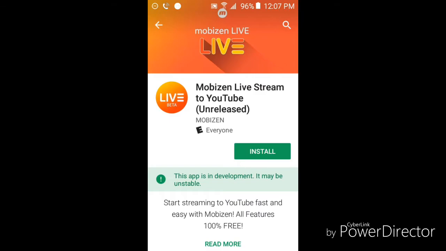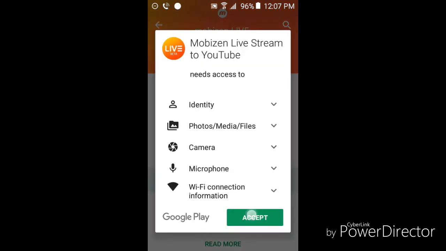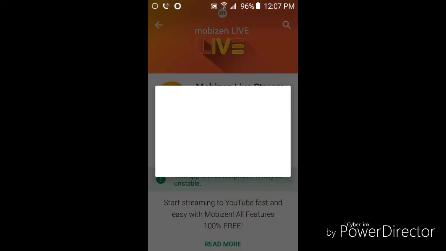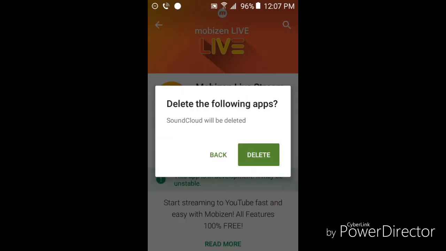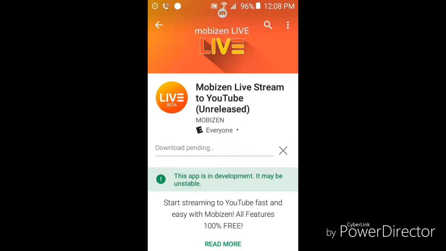So I'm gonna go ahead and download the app. I'm gonna accept it. Now it says I need to free up space, so I'm just gonna delete SoundCloud. Download pending, and it will start downloading once SoundCloud is done uninstalling. There it is, it's done uninstalling, and now it is installing. It's done downloading, now it has to install. Many of you guys know that there are two processes on Google Play: download and then install. Alright, it's installing right now.